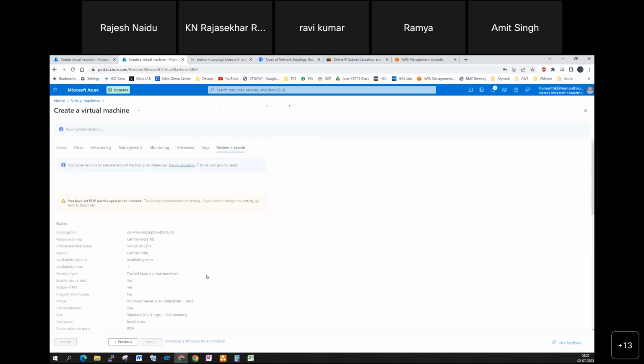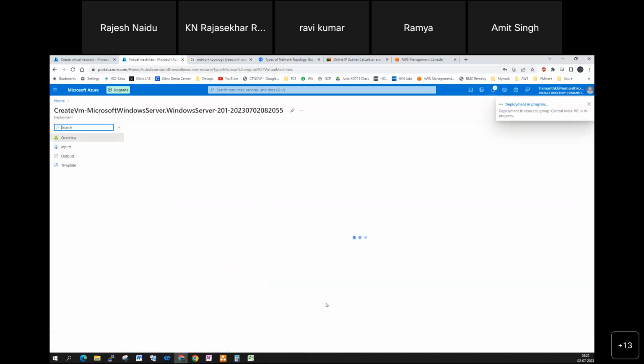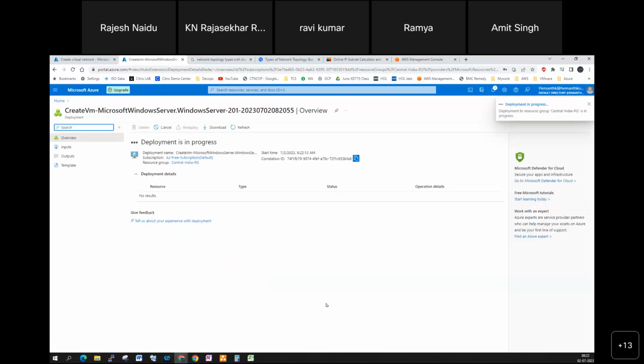Okay. Now the instance is creating. That means the virtual machine is creating. After clicking create, validation and everything has passed. Now I'm creating a new virtual machine. Deployment is in progress. Don't make any changes here.